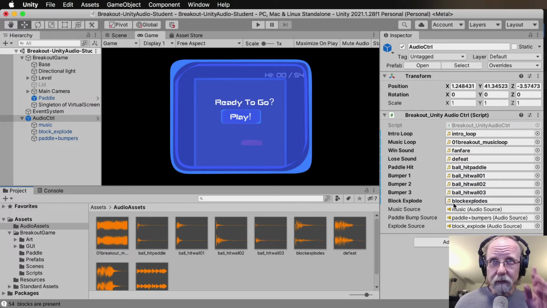Now that we've done all this stuff, what you're going to hear is some of this stuff will play back. Pretty much everything that I talked about inside the game will play back, including the block exploding sound. You'll hear the music play back, and the intro loop as well as the gameplay loop.